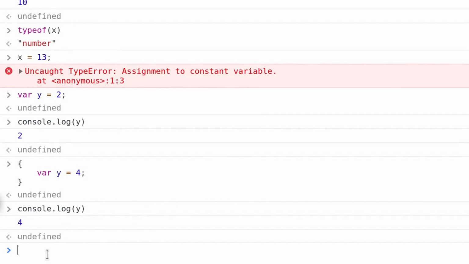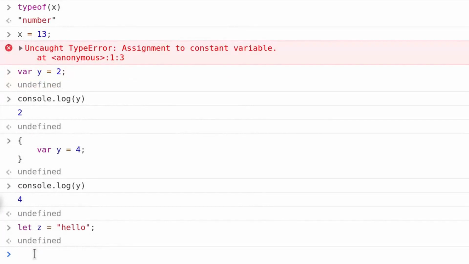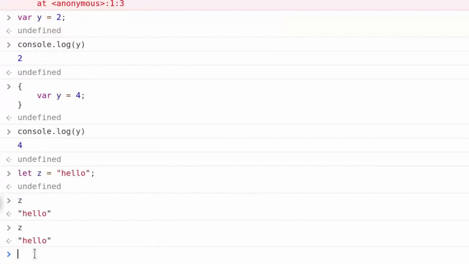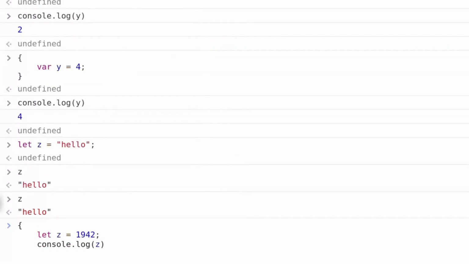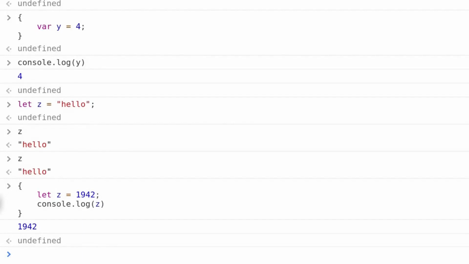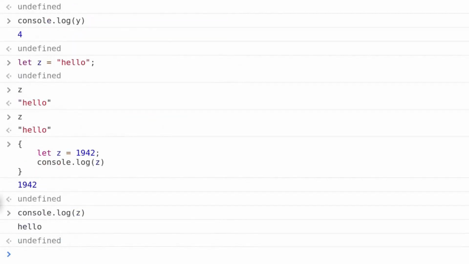Therefore, most of the time, you will want to use the let keyword to define variables, so that you can actually have block scope. So let's define a new variable, z equals hello, and then here we can access z, and of course z contains the string hello. And here we can define a block of code, and within this code block we can reassign z using again let, and maybe here we can add something like 1942, a number. And so if we try to access z from within the block of code, what we get is 1942 of course, but if we try to access z from the global scope, we get hello.